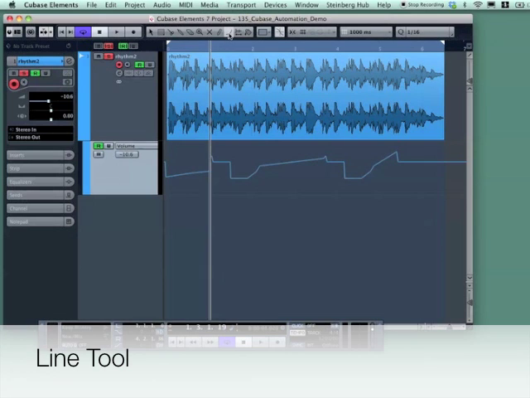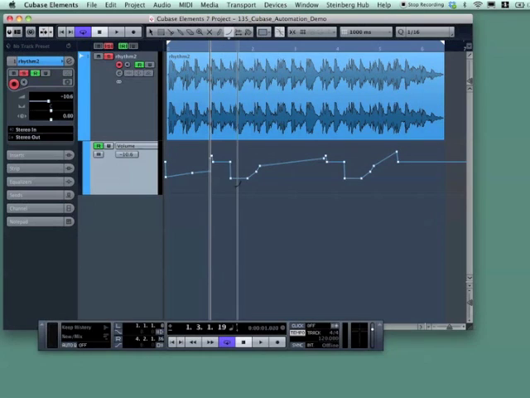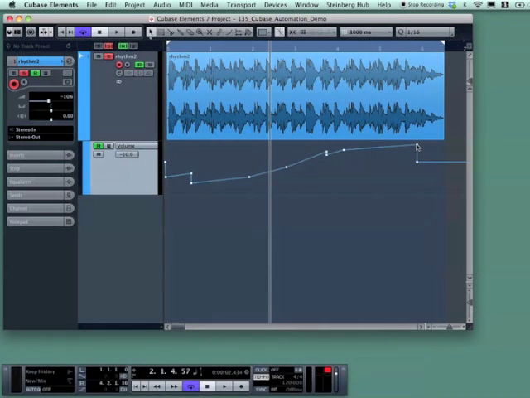The line tool allows us to create logarithmic curves, which is covered in the lesson. Use Command or Control to reverse the direction of the curve. You can also use the cursor to drag the points as needed. Let's create a zigzag motion, just for fun. You probably would never do this in a real project.